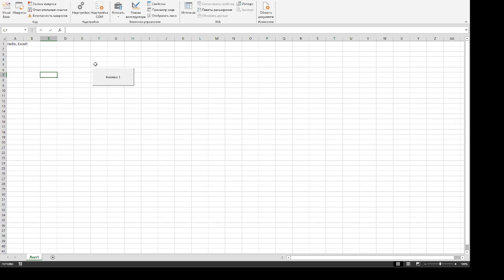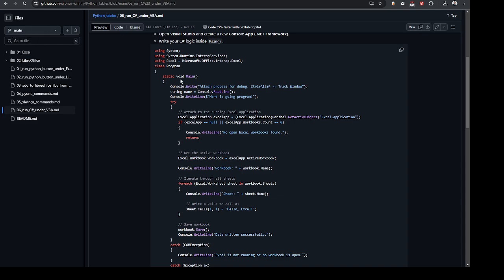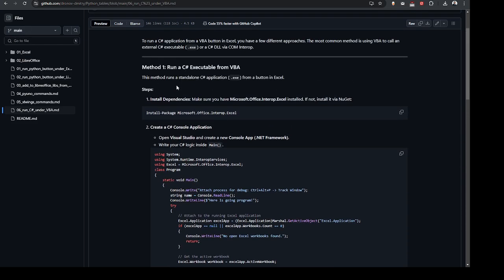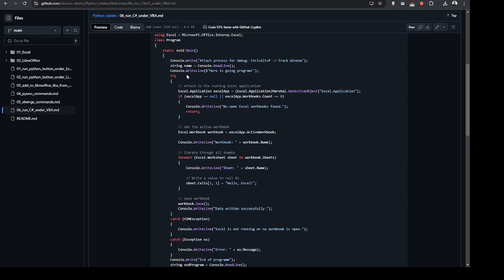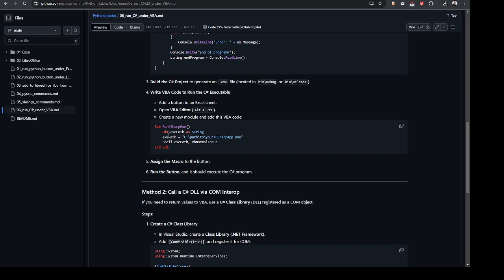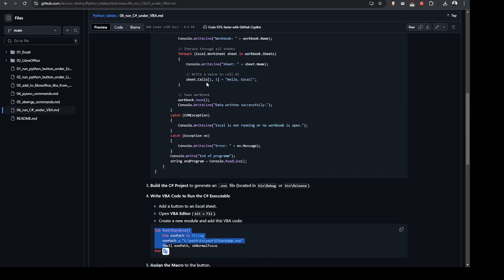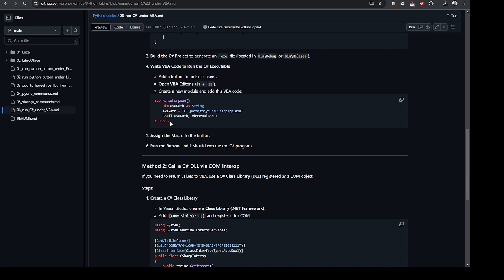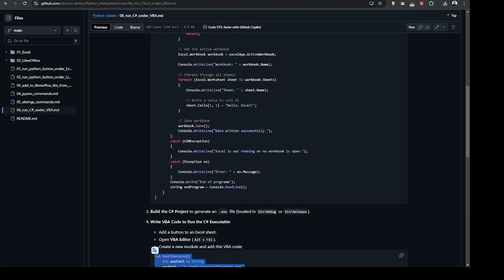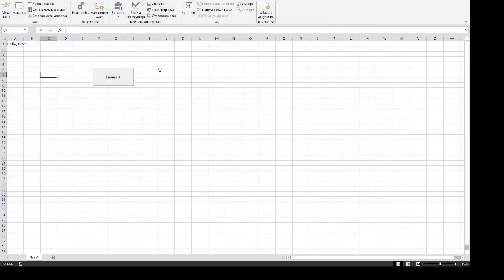So all this information will be at GitHub, step by step, what packages you need. This program that we have, VBA, this program in C#, the program in VBA, you can copy and use this for your project. Now you can write programs in C# for Excel.